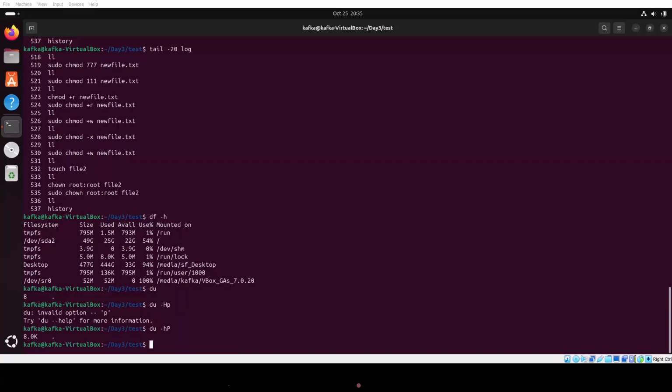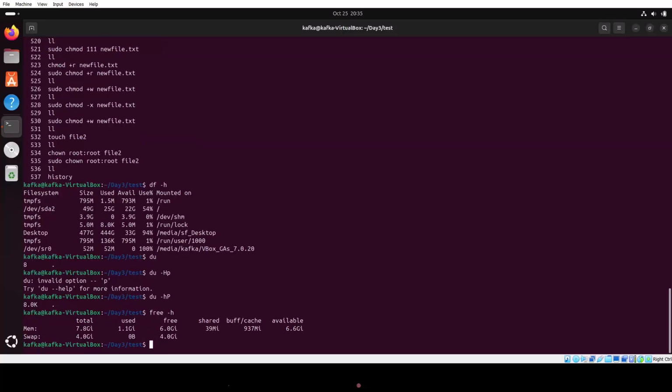And then we can use free. The free command is for checking the memory usage. If you want to see it, you can use free -h. It will show how much memory is allocated, the total memory, and how much is used and how much is free. So using the free command, we can see that.